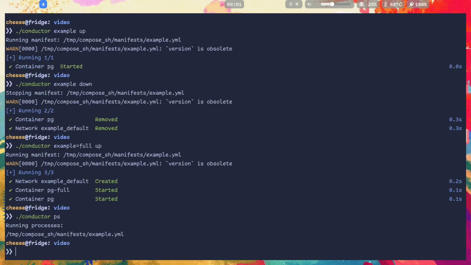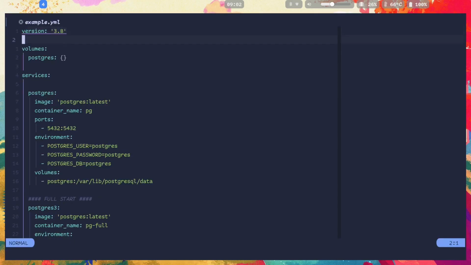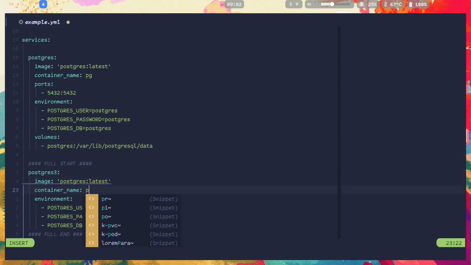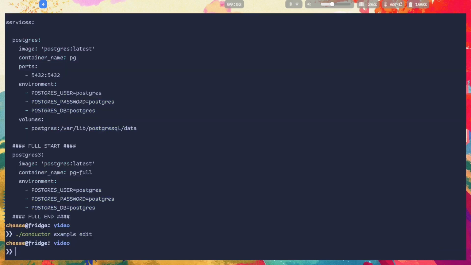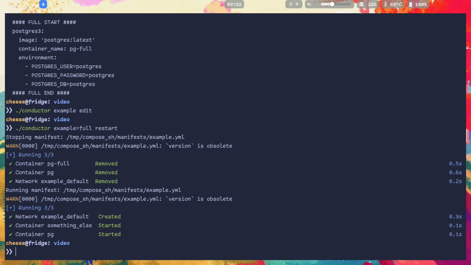Okay, now let's print the manifest to the terminal, for example. And why not edit it, just for fun? Let's just change the name of one container to something else. And now let's restart the manifest. So you can see that the changes take effect, which for me comes in handy quite a lot.